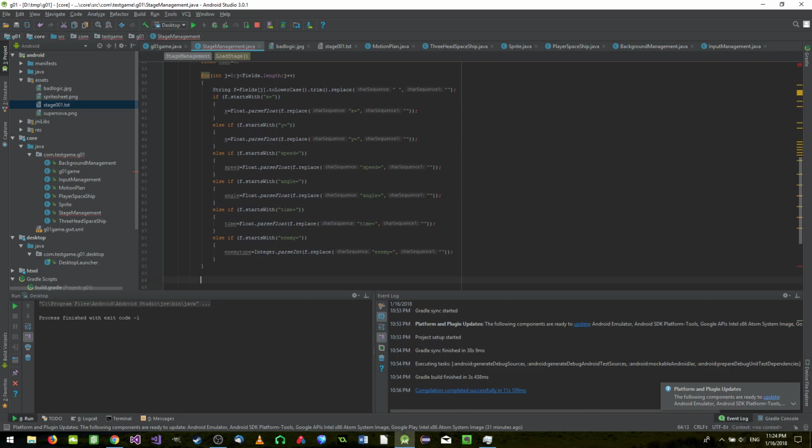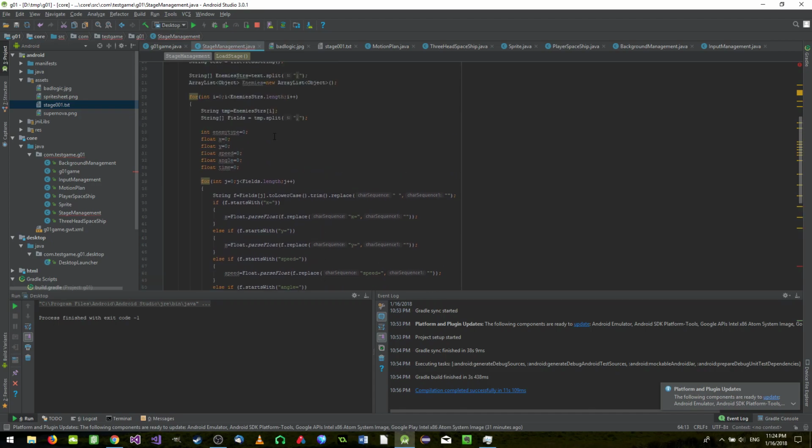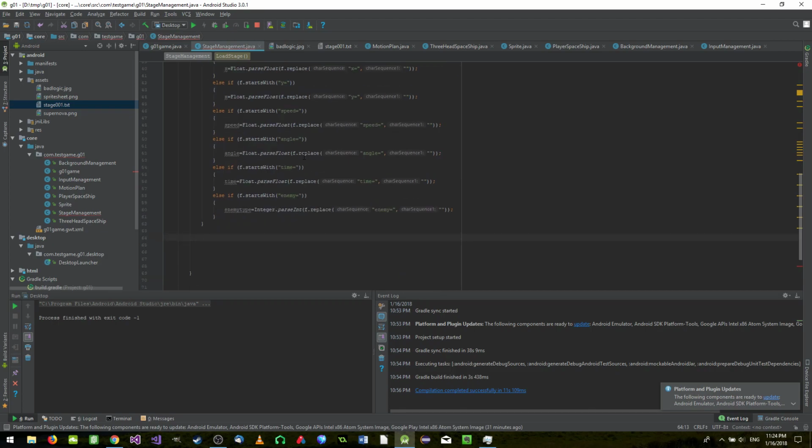Okay, so now after we exit this loop, we have parsed all the properties, and now we are ready to add this sprite to the available list of enemies. Okay, so we are just gonna say if enemy type equals 0, then three-head spaceship sh equals a new three-head spaceship. Okay, so we create a new object.